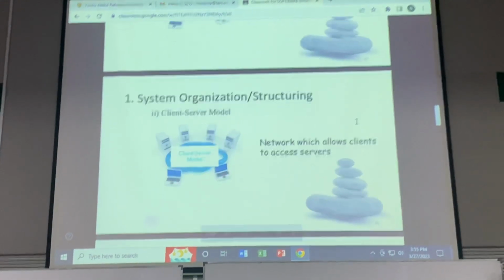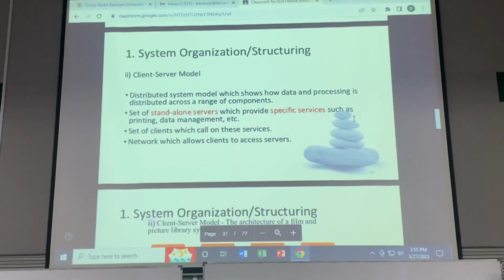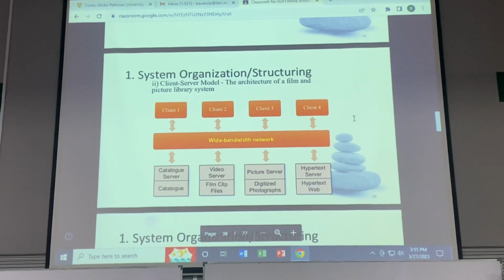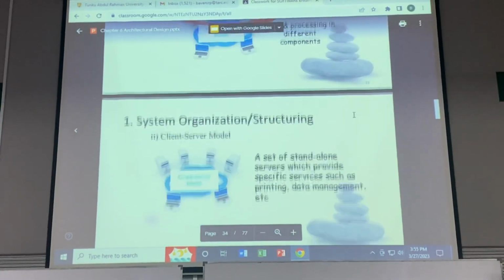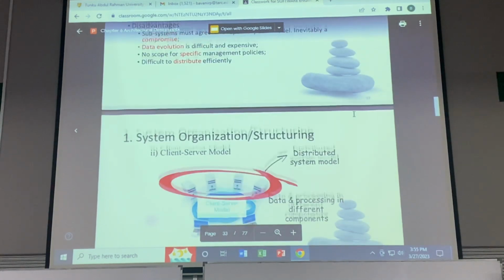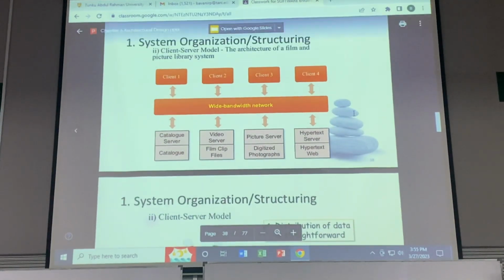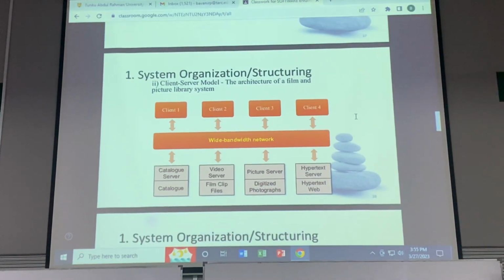So that is the client server. This one you guys remember. Especially for the client server model, this is the architecture, how the architecture looks like. You can see the wide bandwidth network, then you have client 1, client 2, client 3, client 4. A client is your PC or yourself. Each client has their own work to do, and you're not dependent on any others. You do your work, you store it, then you can take it back, that's it.